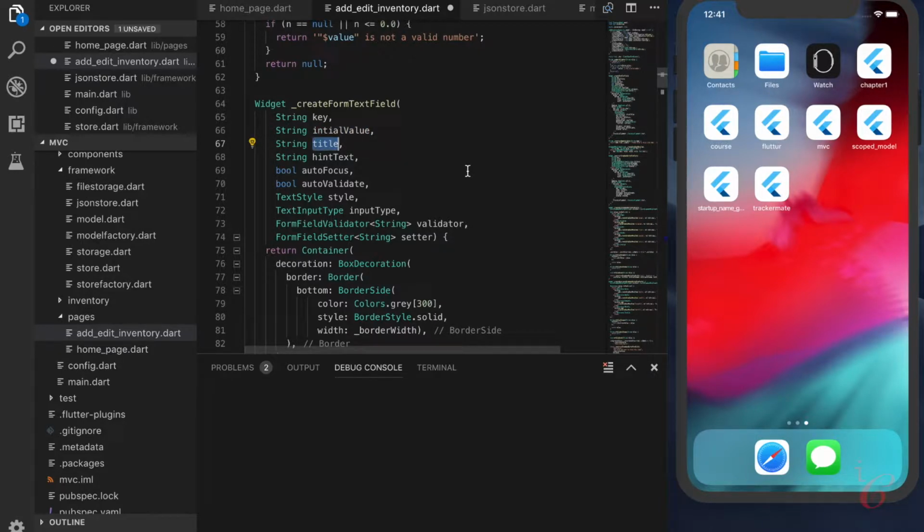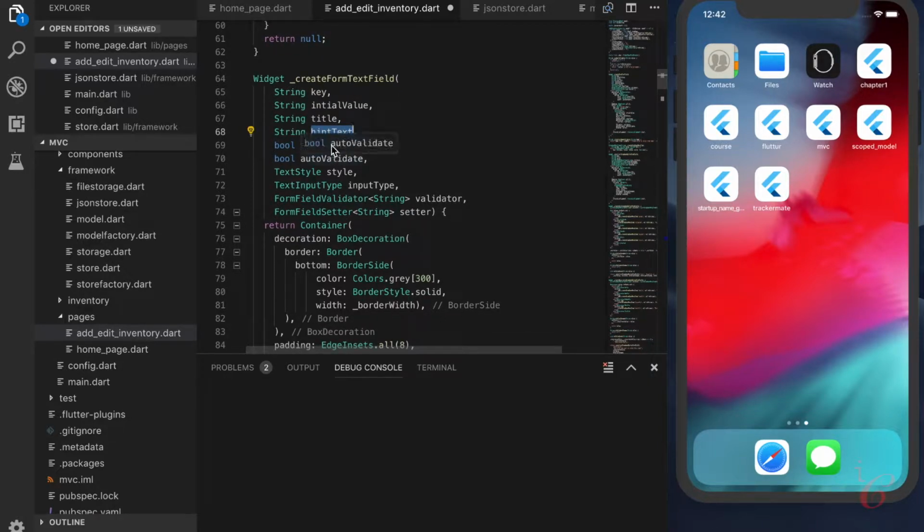And what should be the title for the text widget? Say you have a widget, and above that you want to display a small section which says what that particular widget is. Then you can provide this value, and this is a hint text. Say if you don't provide any initial value, the hint text would be displayed with some grayed out state there in the text widget. And autofocus says whether this particular text widget needs to focus automatically when you hit next, or when the page is loaded for the first time, or when the page is created.